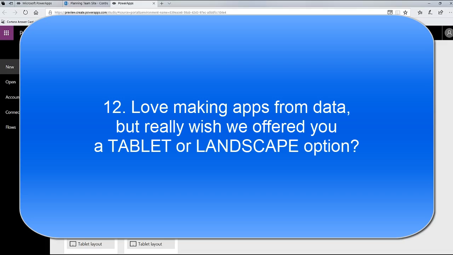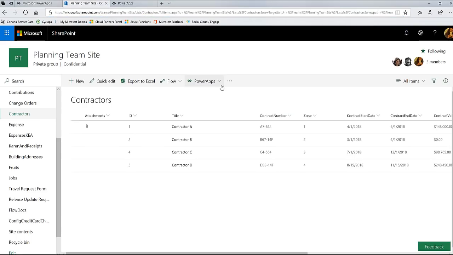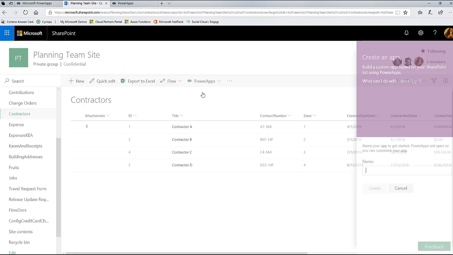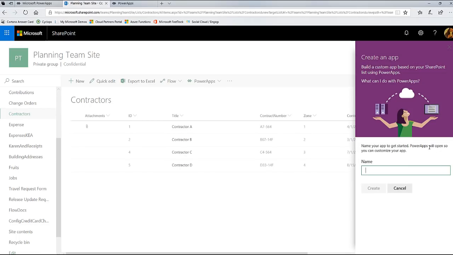Now, do you love making apps from data but wish we had the tablet format too? How many times have we heard this, right? So I'm going to go ahead and create an app and show you, no big deal. You can hack that too.